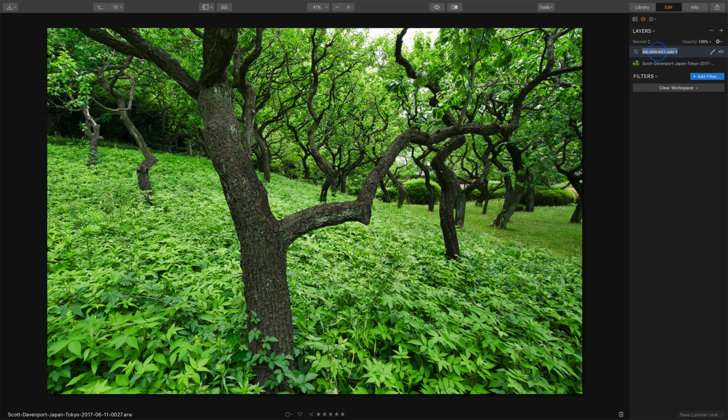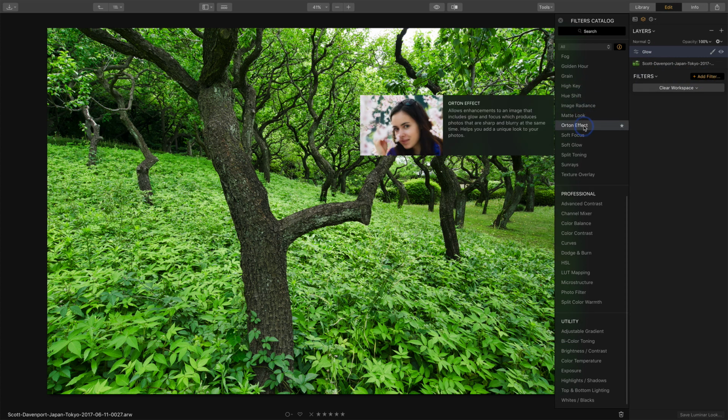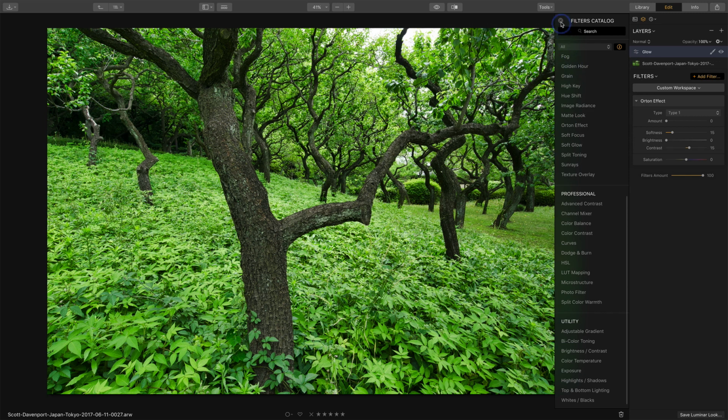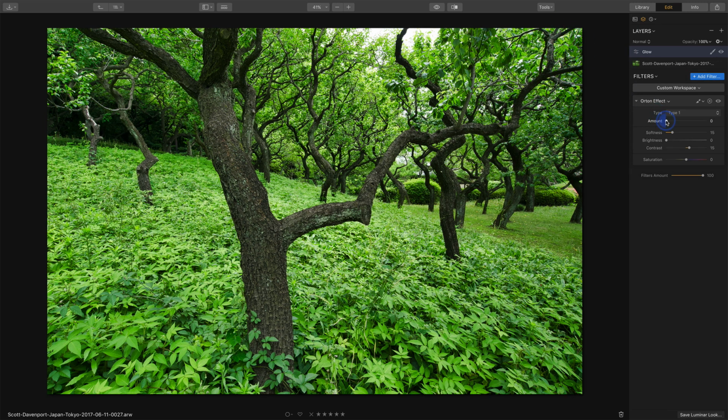And we can also rename these layers as well by double clicking on them. I'm going to call this a glow because I know that's what I'm going to add. I find the Orton effect right here and start increasing that so I get that nice dreamy type of glow to the scene. Somewhere around there. Maybe make the brightness a bit higher just for a little airiness. Contrast feels good and saturation feels good.